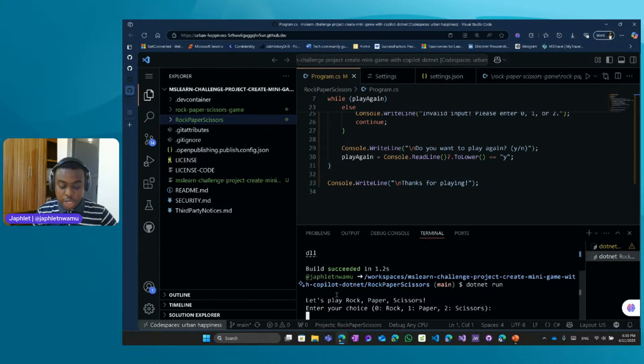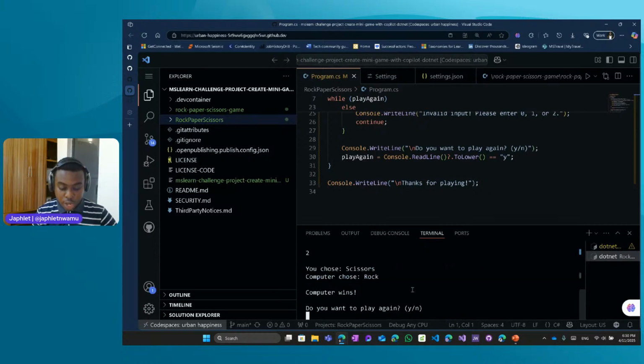Yeah, so you can see here, let's play rock, paper, scissors. Enter your choice, 0 for rock, 1 for paper, 2 for scissors. So let's go in scissors, 2, and hopefully GitHub Copilot, which is player 2, will be entering a response that will make us a winner. Right? Oops, sorry. Computer chose rock, computer wins.